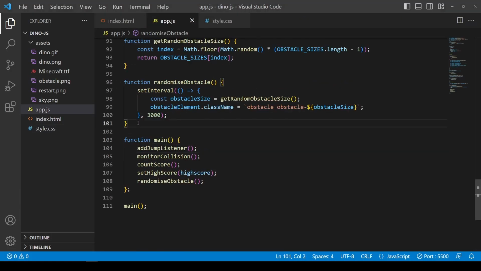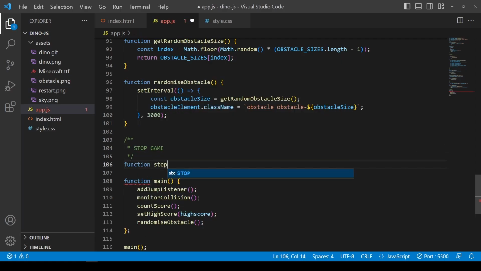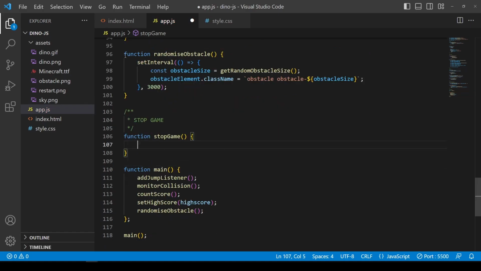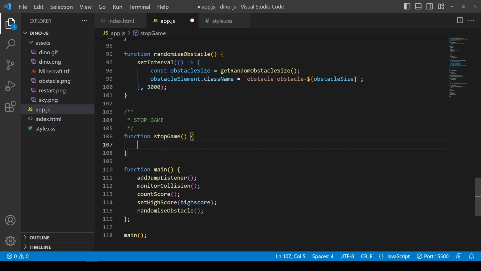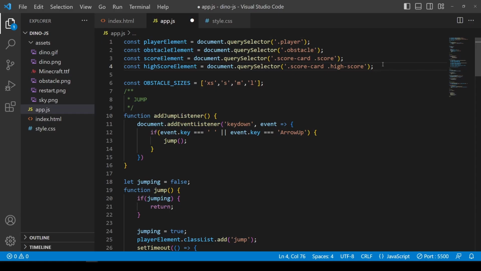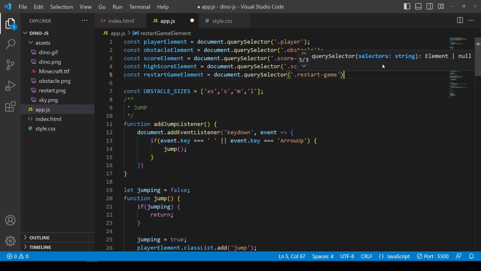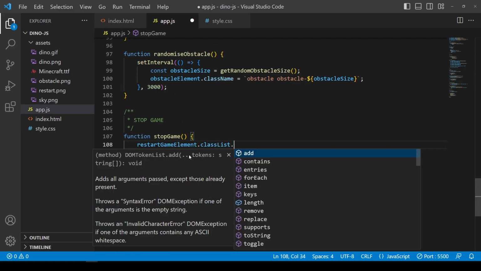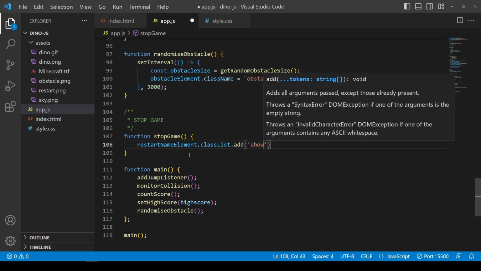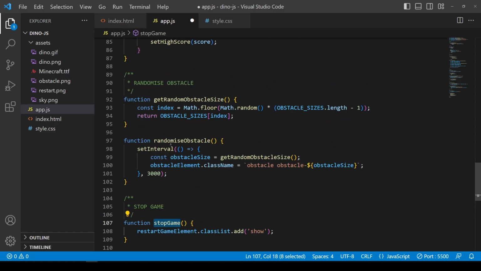So let's create another function to stop the game, and here I will grab this restart game element and add this class show to it. So let's grab the element first, and here I will get this class list and add show to it. So let's call this stop game instead of the alert.